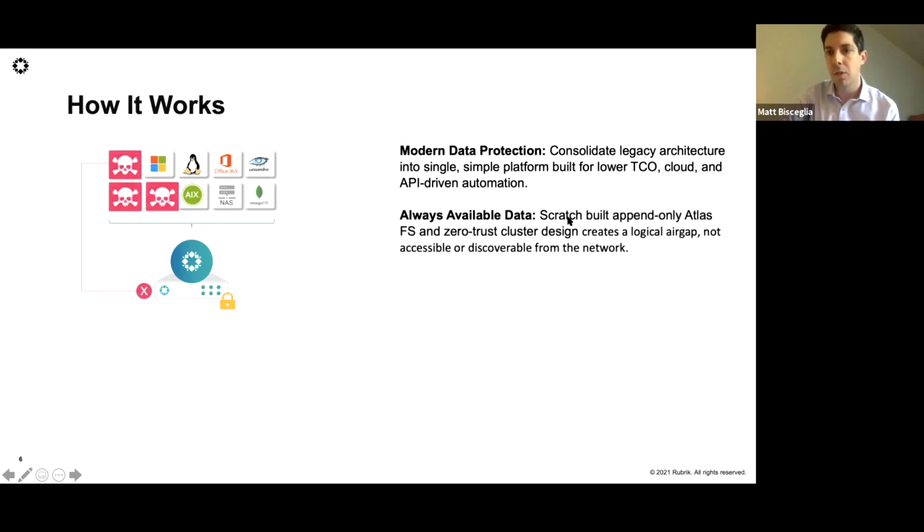We've also done things to build security at the point of data. And what we mean by that is we leverage things like immutability of our file system, which we built to ensure that nobody can encrypt or change or delete your backups. We've built a logical air gap into the technology so that nothing is discoverable from the network. We even layer in things like MFA, retention lock, etc. So additional layers of protection within the platform to ensure that your data is safeguarded.